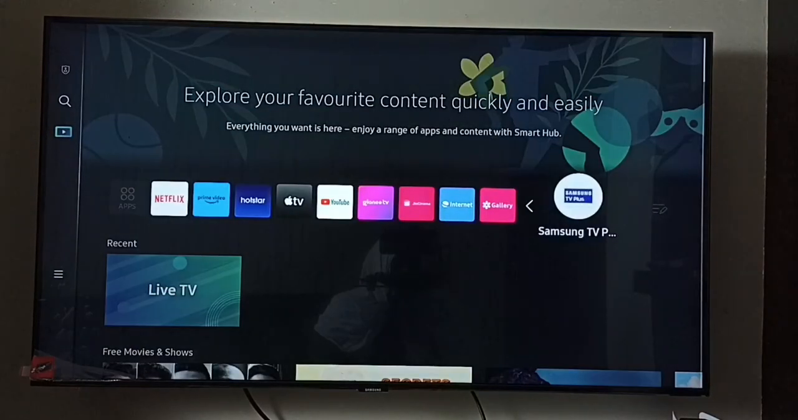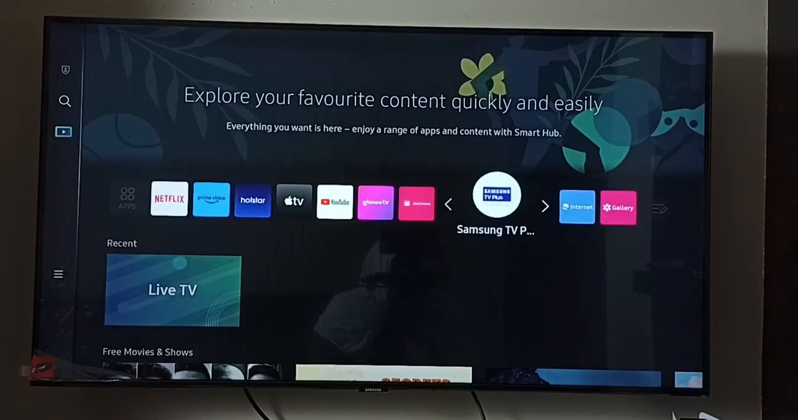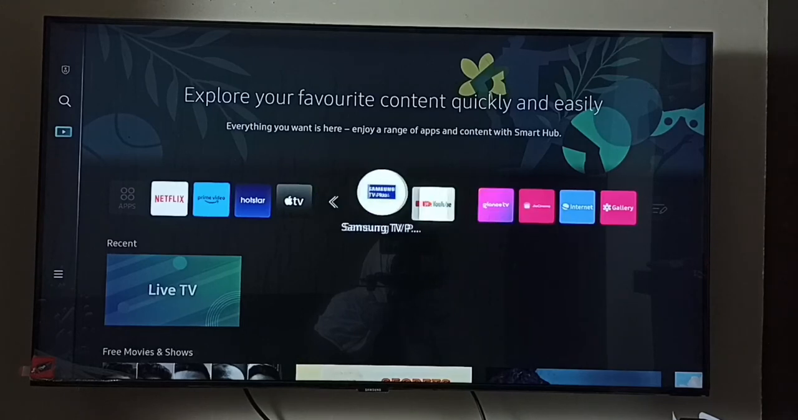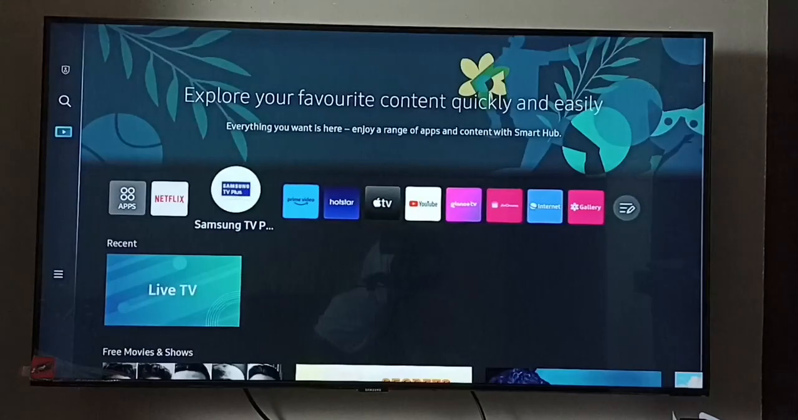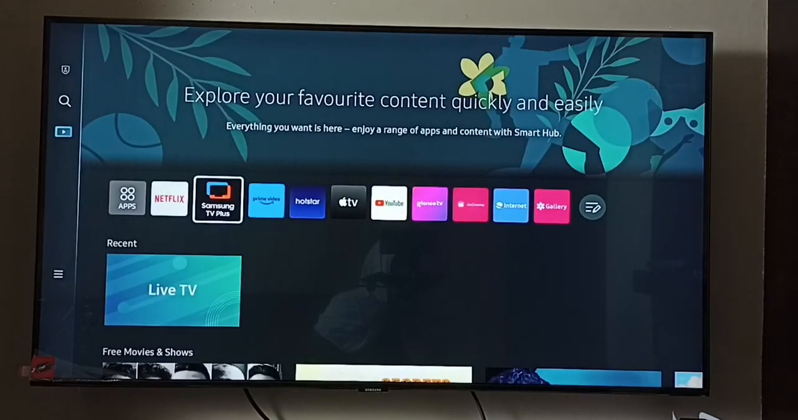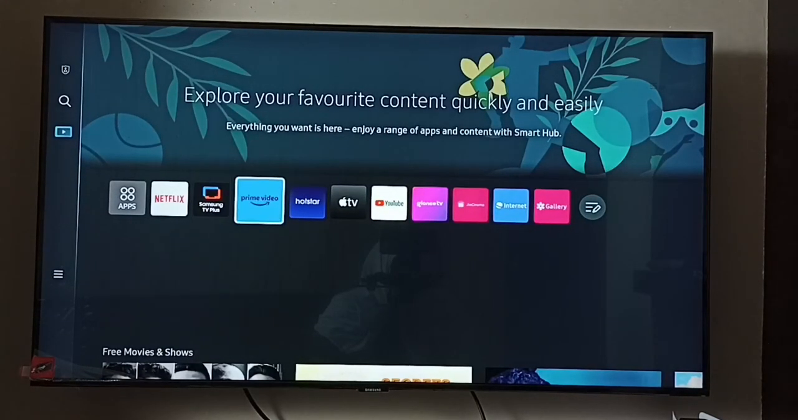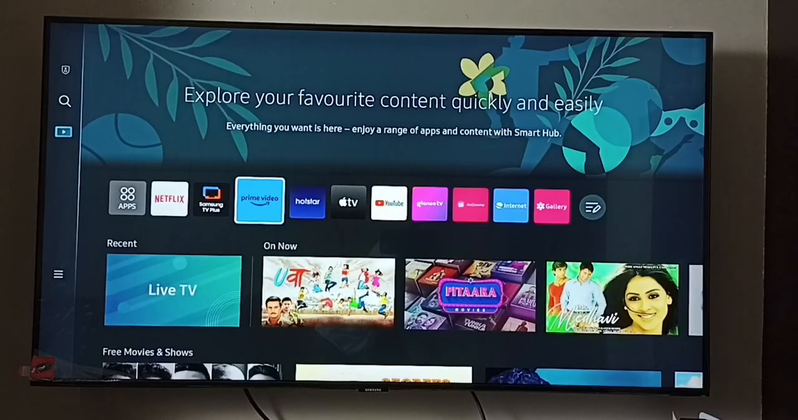Done. So now we can see Samsung TV Plus icon here, app icon. Let me put it here. Done. So this way we can enable Samsung TV Plus channels.